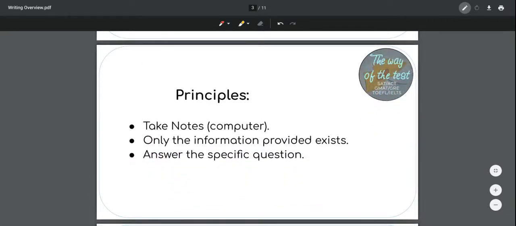So principles to take into account when doing the writing section: take notes. Remember, taking notes is really, really important for the listening, the speaking, and the writing section. Not so much for the reading. Actually, in reading, I recommend not to take notes, but for all the other sections, it is very important to take notes.